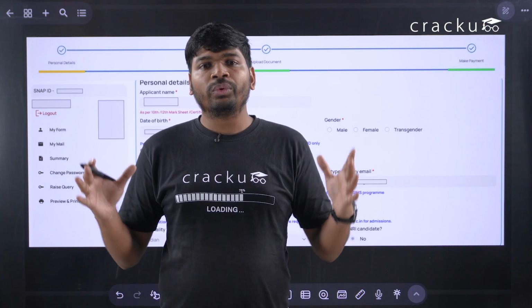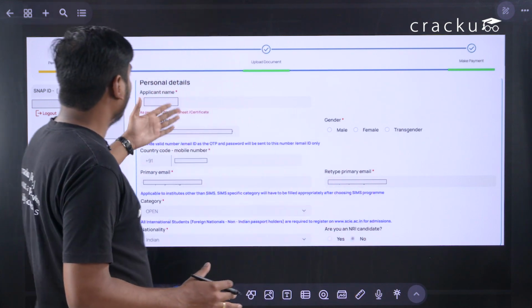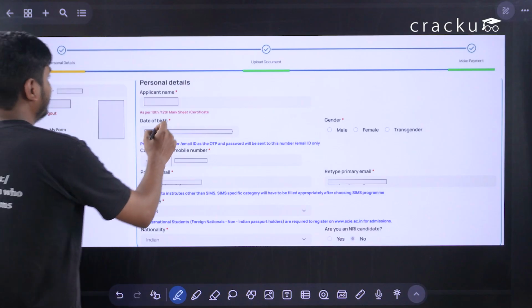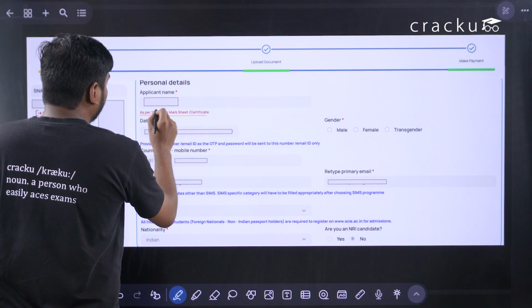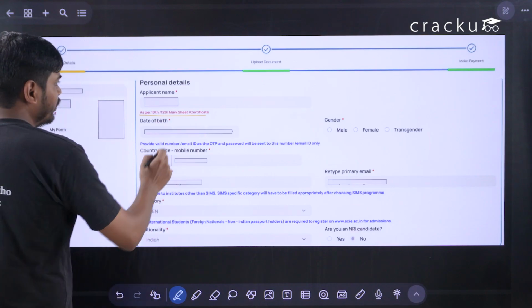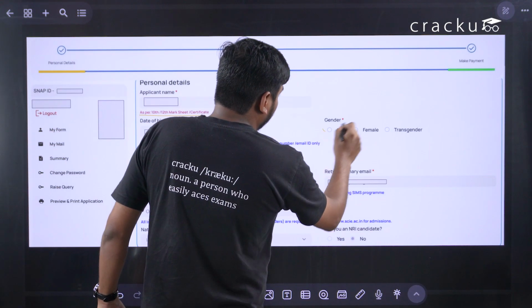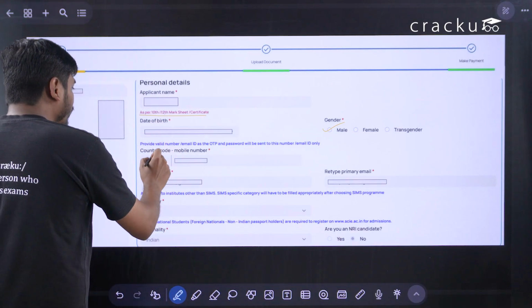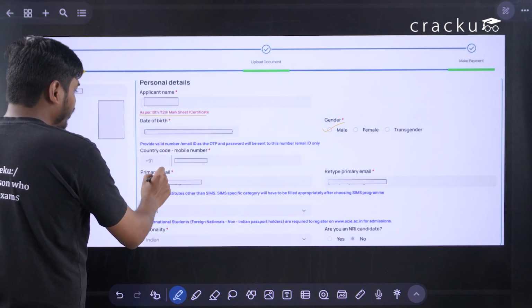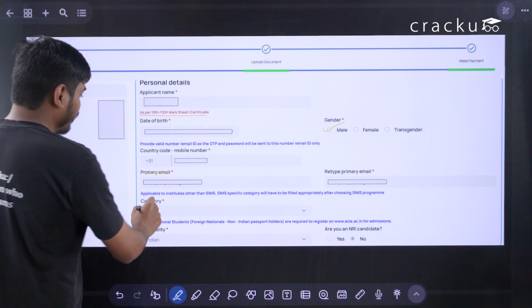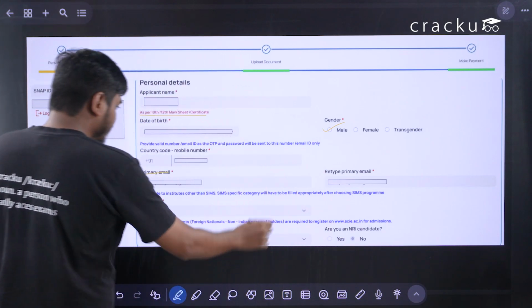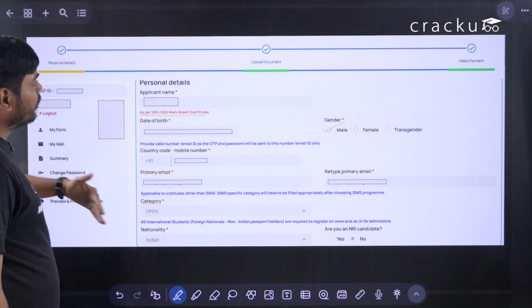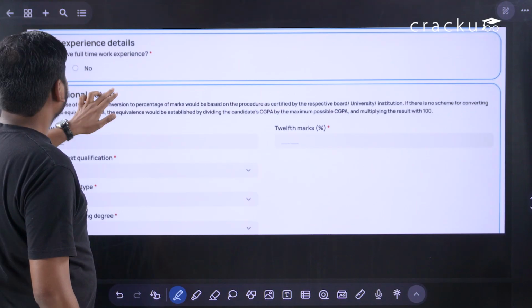Now once you do the payment, you can go to the home page. Now you will see your details: applicant name, and your name should be as per your 10th or 12th mark sheet certificate. Your date of birth, you have to select the gender, and you have already given the mobile number, the primary mail address, and your category is also selected. So now we will go to the next stage of information, work experience details.